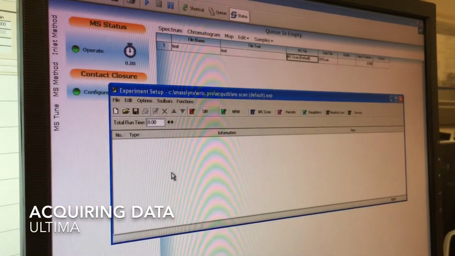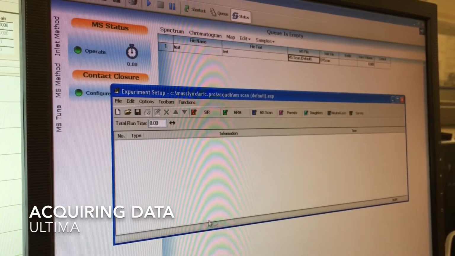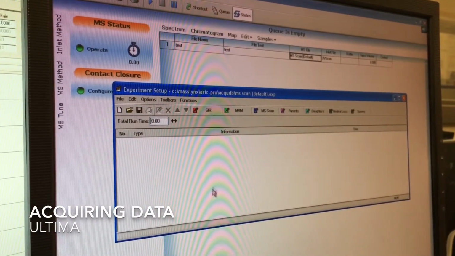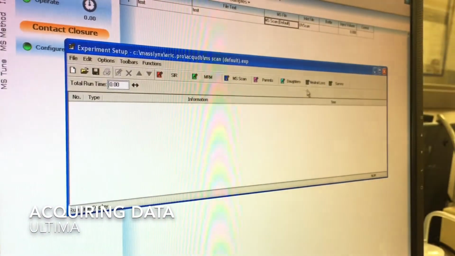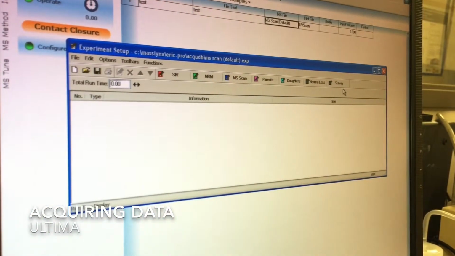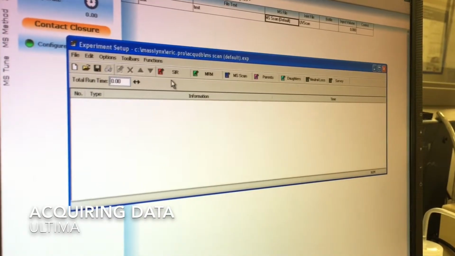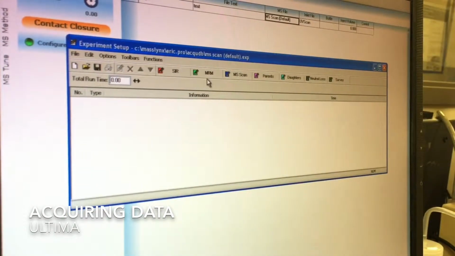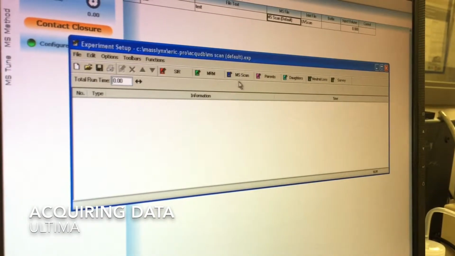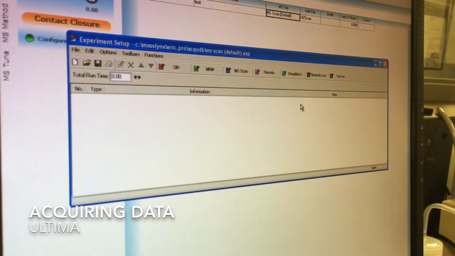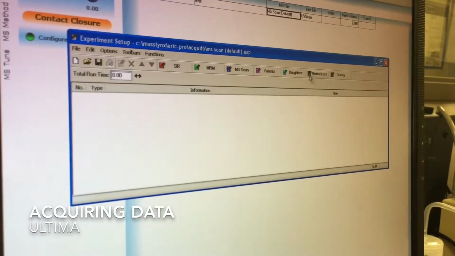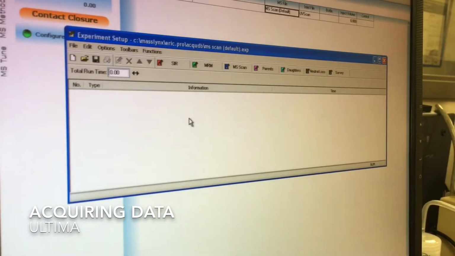So let me just get rid of this. At the moment, we have no experiment setup whatsoever. You'll see on the top here a bunch of colored buttons. These are the different experiments that you can run on the triple quad. You have a single ion reaction monitoring experiment, multiple ion reaction monitoring, a regular MS scan, parent ion scan, and daughter ion scan. Those are the most important, along with some other more advanced MS/MS techniques.